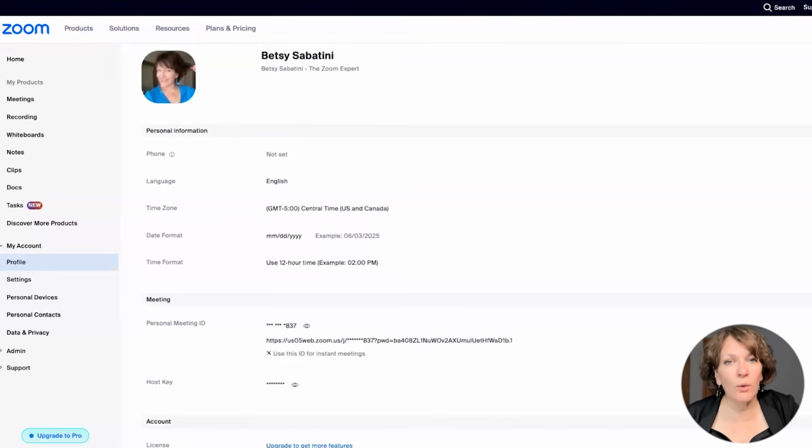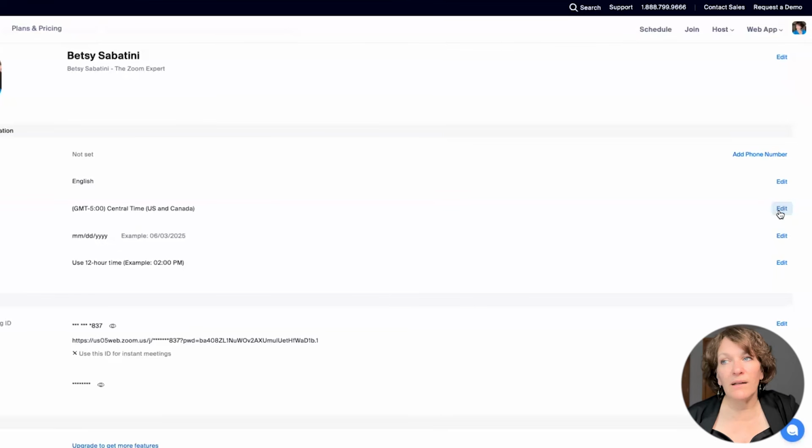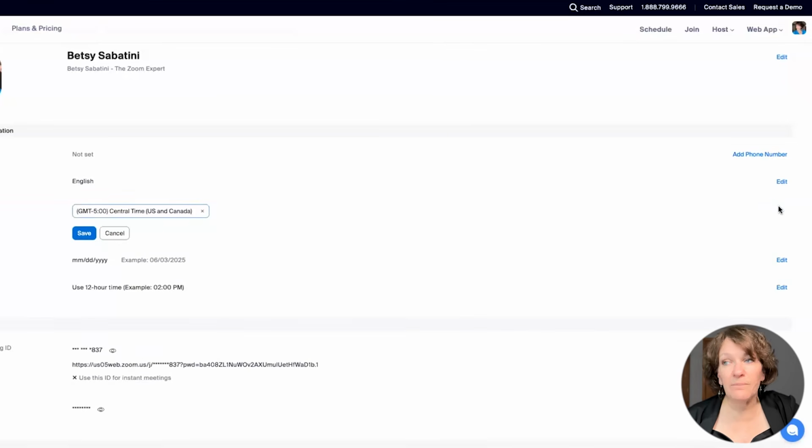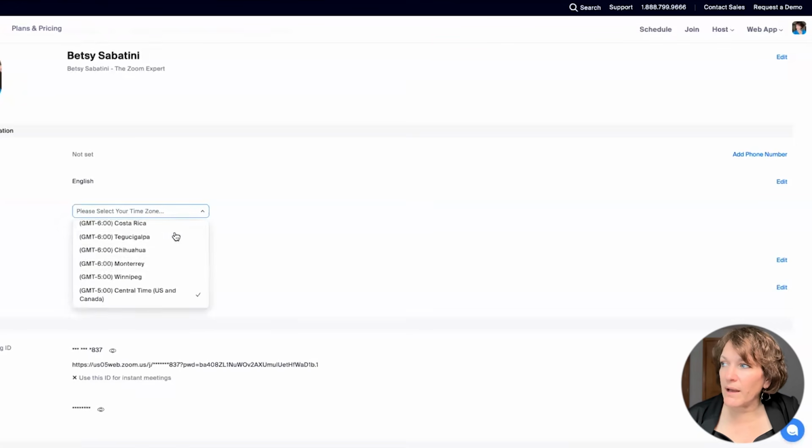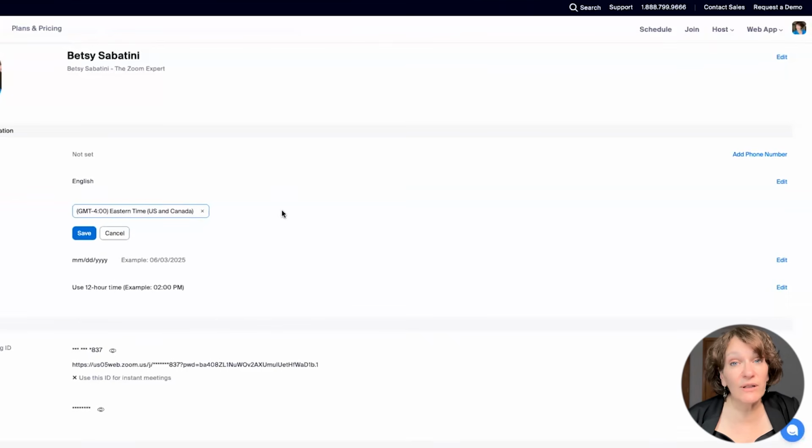So let's say that you always schedule events at 12 p.m. Eastern time because that's where you are located. You want to keep this on Eastern, and you would click on Edit and then click inside the box, and you'll be able to scroll until you see the other time zones, and you'll pick them from there. Make sure you click Save underneath to save your changes.